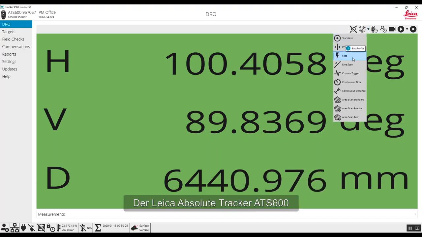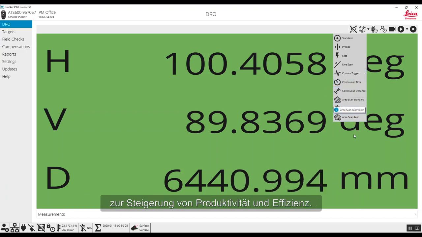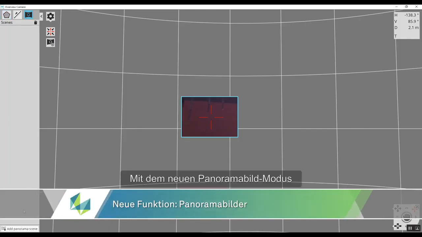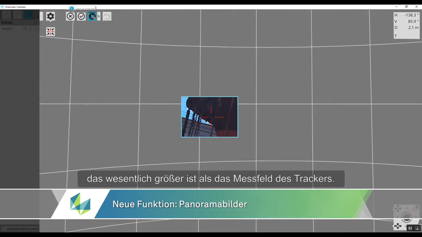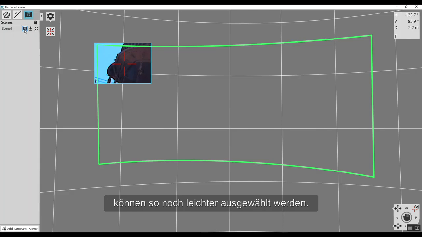Leica Absolute Tracker ATS600 has recently been updated with a range of productivity and efficiency enhancing new features. With the new Panorama Imaging mode, users can create an image of a measurement area much larger than the field of view of the tracker. This extra context makes it much easier to select larger surface areas for measurement.